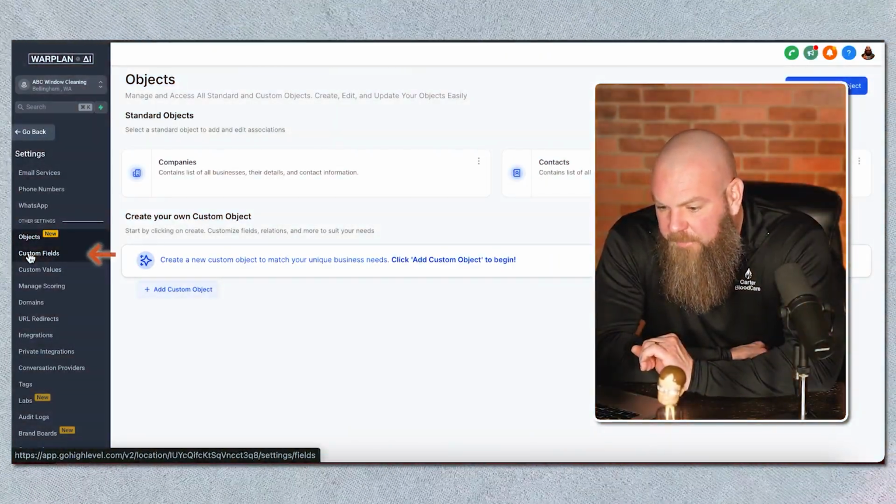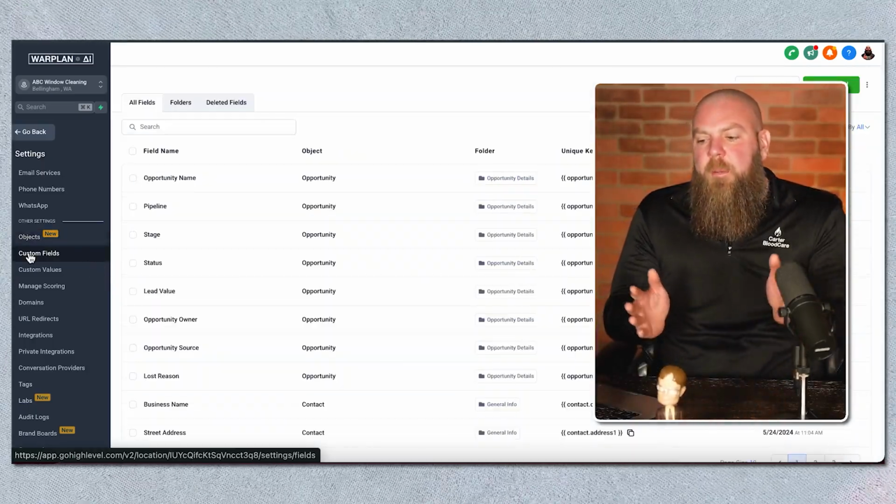Next is custom fields and custom values. I'm going to talk about these two together because they're somewhat related and somewhat not related. So what is the difference between a custom field and a custom value? A custom field can be used in forms. It can be collected through drop-down menus. You can embed it in different things, surveys, quizzes, things like that. And when it's filled out, it will be logged in the customer's information, in their contact record.